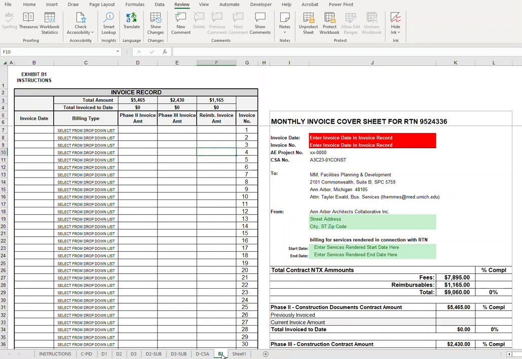When you are ready to bill for payment, go to the B1 tab of your contract workbook. There you will see an invoice record table along with the invoice cover sheet to the right. At the top of the invoice record table, you will see the total amount available for each phase of service along with how much you invoiced to date for each phase.